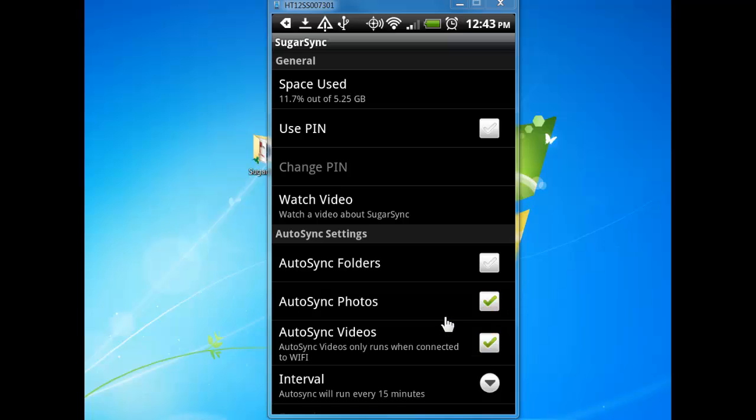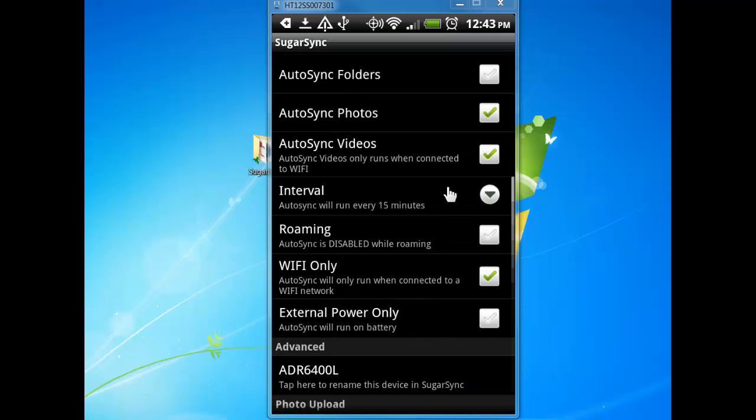But what you need to make sure that you have checked if you use these auto sync is Wi-Fi only. So if you have this checked, that means auto sync will only run when connected to a Wi-Fi network. If you do not have these checked and you have this set up to auto sync, it will upload your videos and your photos when you are on cellular data, and that's going to eat up your monthly allotment really quickly. So make sure that you go into settings on your mobile device and check this so that it's only using Wi-Fi to upload your photos and your videos.